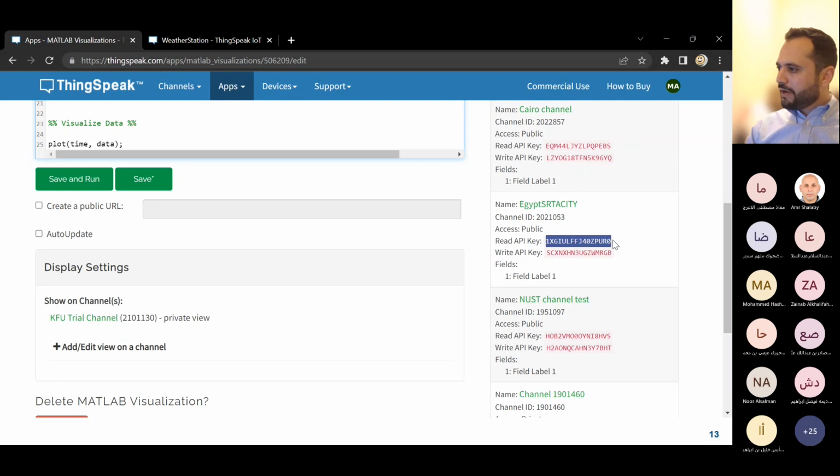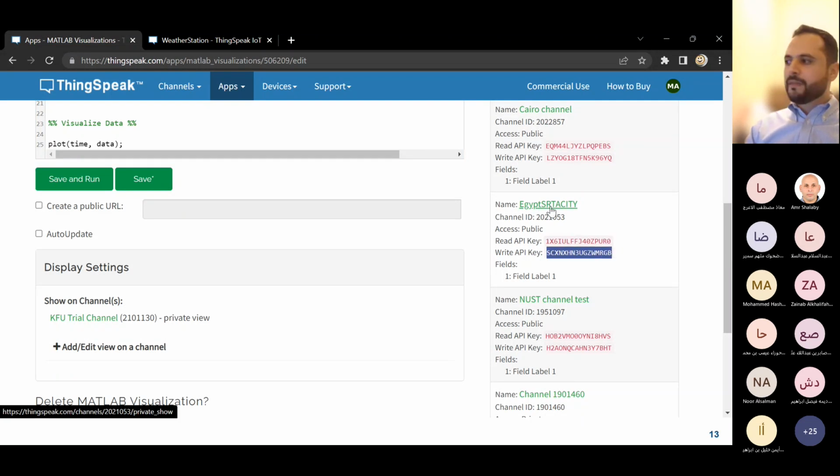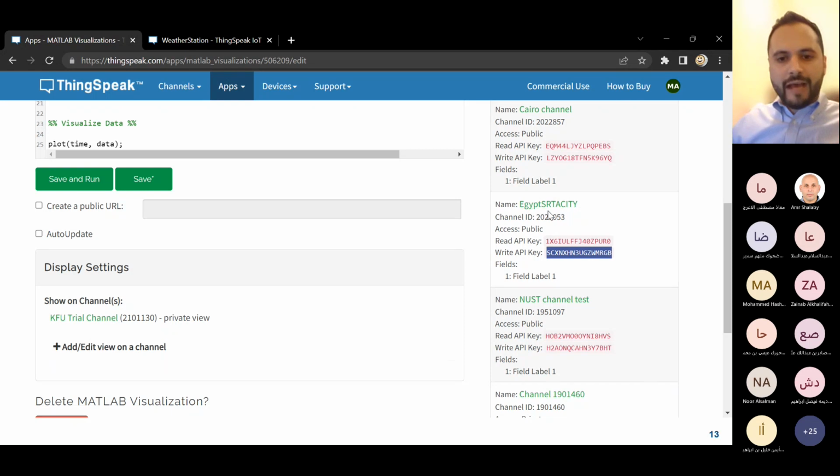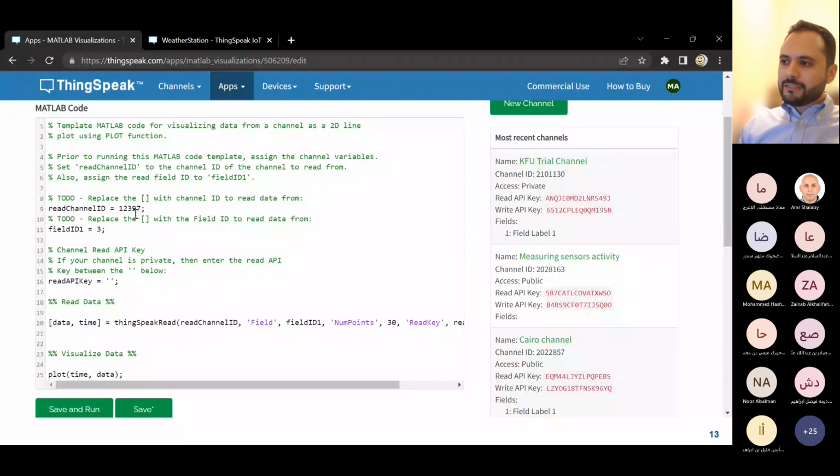So I have my read API key and my write API key for this specific channel. If I want to give someone access to read from this channel, I have to share these codes with them so that they can actually read data from my channel or write data to my channel. If the channel is public, you can leave the read API key empty because you don't need a password to read from someone's channel.